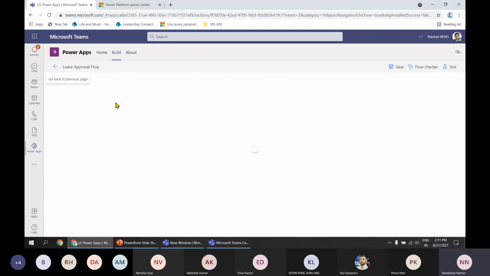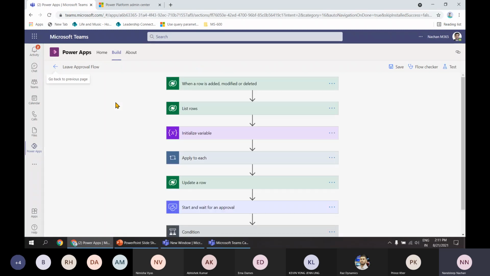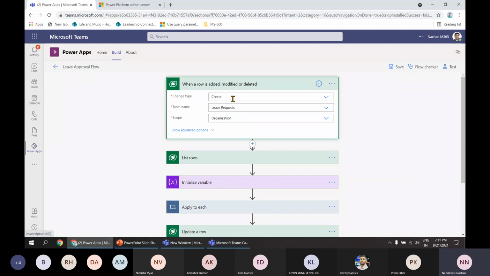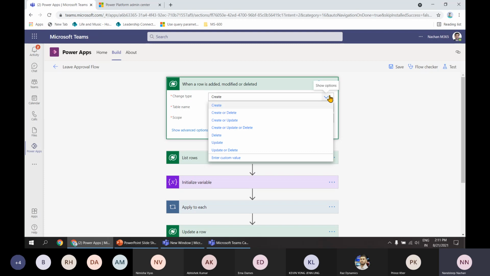So the backend that we have here is the Microsoft Dataverse, which is the table, right? So we start with when a row is added. The table where that leave gets added is the leave request. The change type that we can have here is whenever there is an item created, or sorry, a row created inside of this Dataverse table.